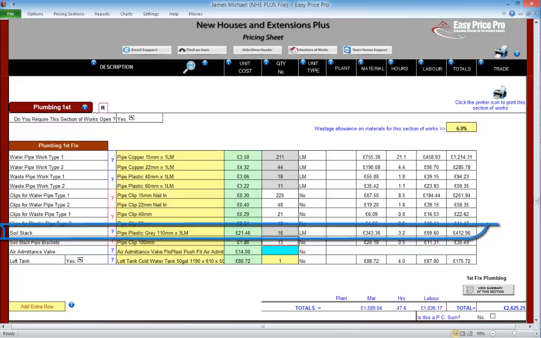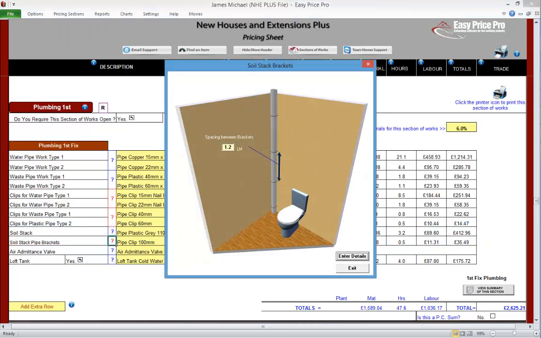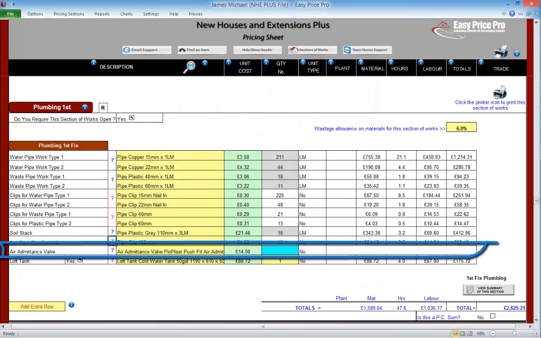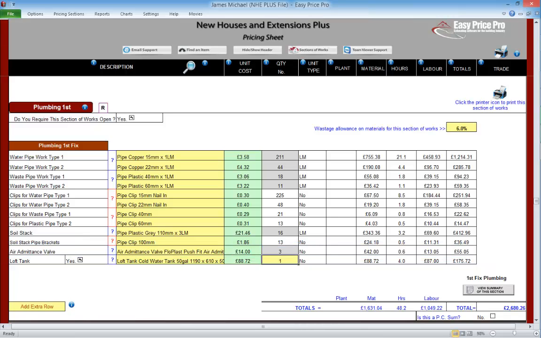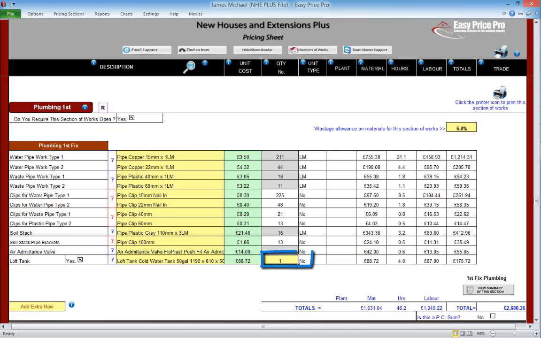We'll put in 16 linear metres. Again, everything works out, including the clips, and we can view the spacing for these and change them if we want. We do need to enter any air admittance valves for our soil stack. We'll put in 3. Because we entered a tank stand in our first fix carpentry, the NHE Plus has allowed for a loft tank here. We'll notice this is in a yellow box. If we don't want it, we can remove it. The default setting is 1 loft tank per tank stand, but we can increase this if we want, or remove it if it's not needed.